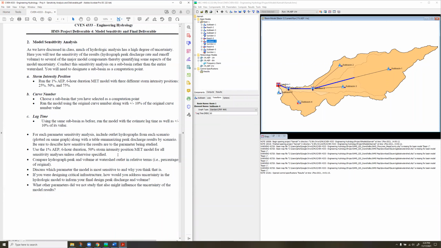And then compare the hydrograph peak and volume at the watershed outlet in relative terms, so percent of the original, and that's going to be just for this particular subbasin that you're working in, okay? Not for the whole watershed. And then now let's think about this in general.